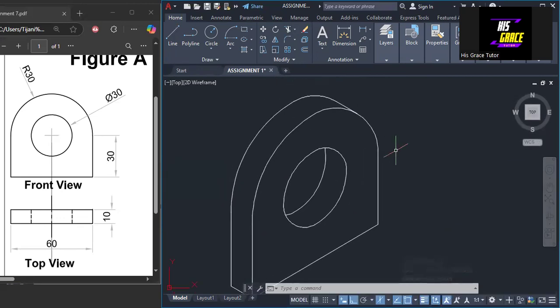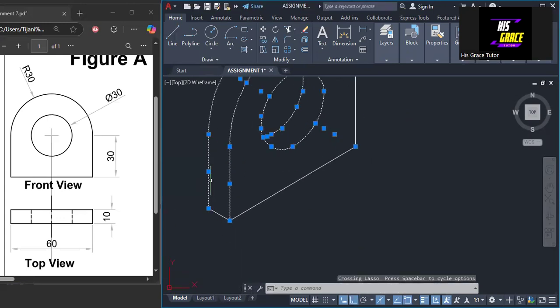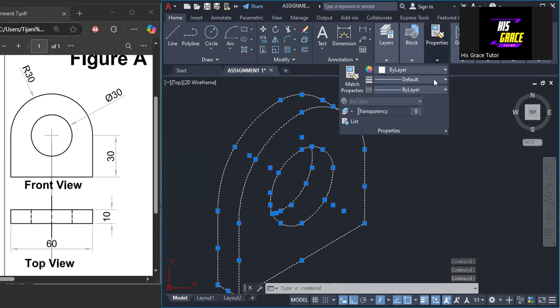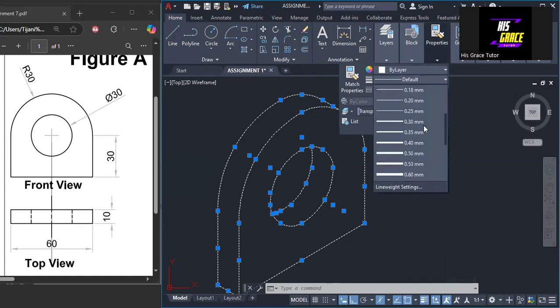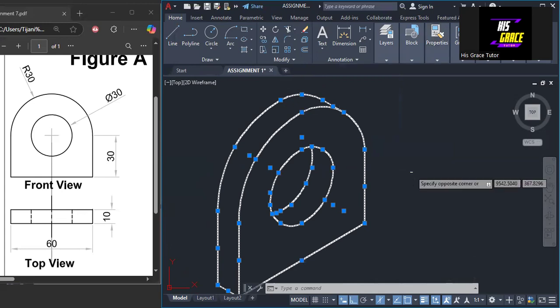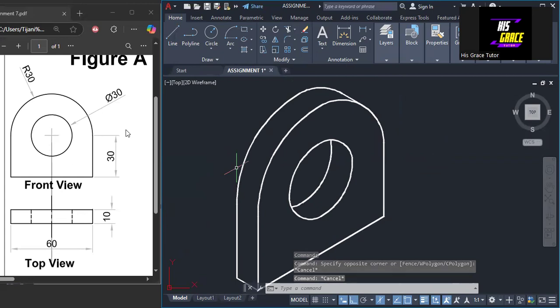But before I end this teaching, I'm going to select the whole of the object like this. Okay, so I'll select this. All right, so I'm going to change the thickness from the properties. Come here to select this thickness. All right, so we have this object. So this is the isometric view of the object that we are given here. It's as simple as I've done it here.